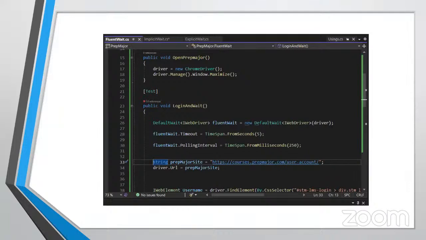So here is an example of it. Just like explained earlier, you have the default WebDriver. This is how you put it in your code, and you have the time span, and you have the polling interval. The polling interval is calculated in milliseconds. So here, you've asked the Fluent Wait to wait for 5 seconds, but within every 250 milliseconds, it's going to check for the progress of the code. And if it finds it, it is going to run before the 5 seconds end.